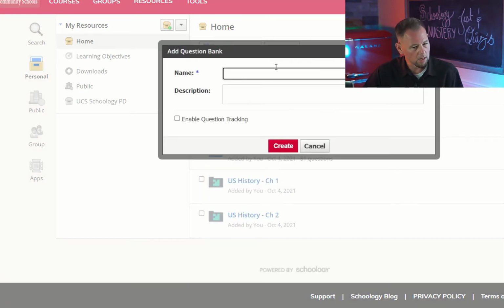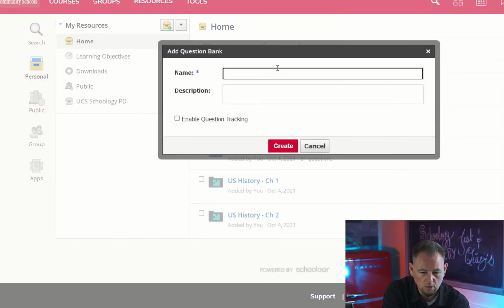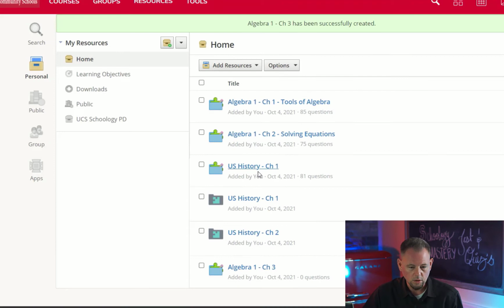So I'm going to click Question Bank. I'm going to name this one similar to the way I did it before. So I'm going to say Algebra 1, and I'm going to say Chapter 3. And before I was grabbing the name of what the chapter was, but this time I forgot to get that. So we'll just say it Chapter 3, and we'll click Create. So you'll see right here, we have an Algebra 1 Chapter 3. I can always go back in and change the title afterwards. So that exists. This is ready to accept the questions.